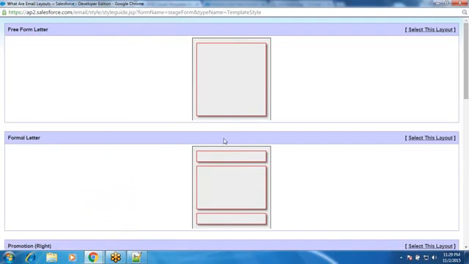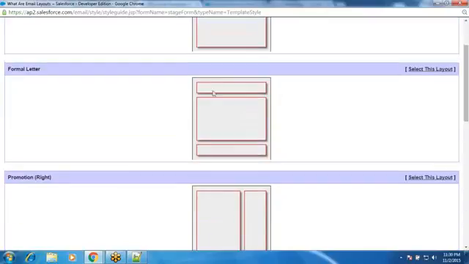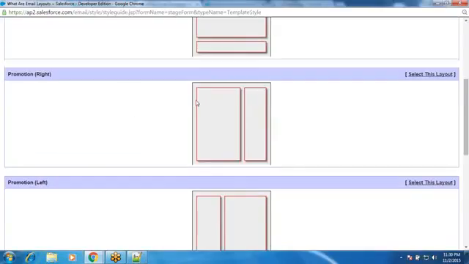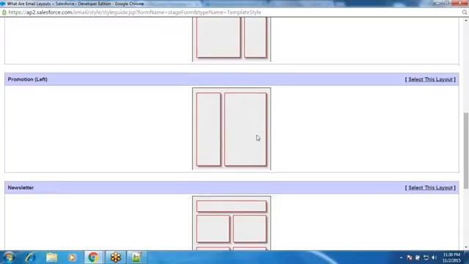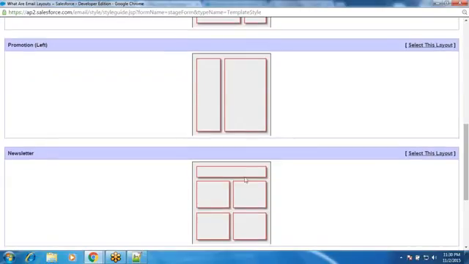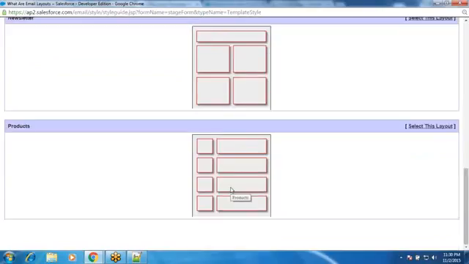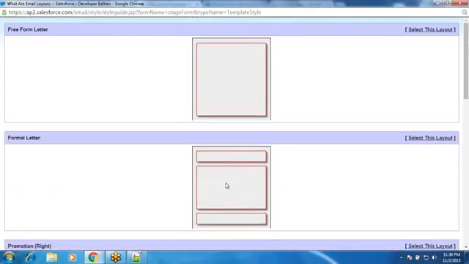You can click on that link. It provides the various formats to you. This one will look like a plain email, fitting into the entire page. The second one, the formal letter, has three parts of the email available. And the promotion has two parts. This is another two-part one. This is the five-part one. Depending upon your requirement, we can select any of these templates.